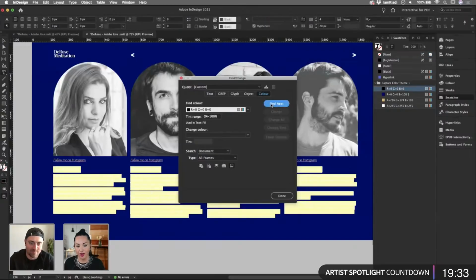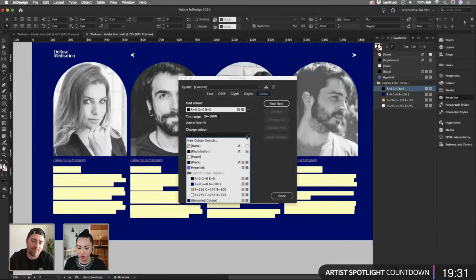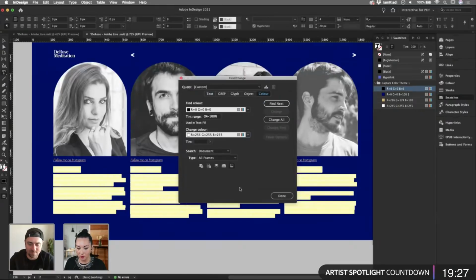It already tells me where that is. And we can also change it to whatever color we want. I'm going to change it to the white that is part of our color palette. And then as you can see, you can search the entire document or all documents or all frames. And in this case, because it's selected all, we can change it all.